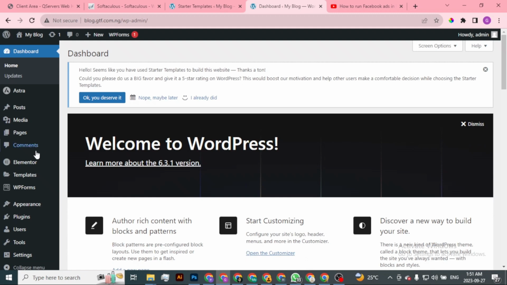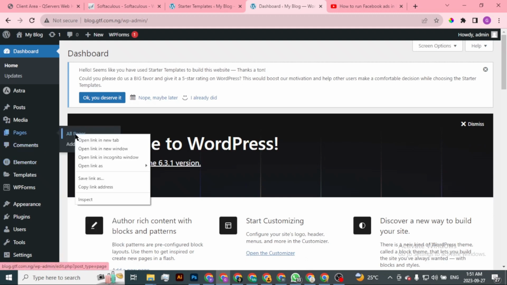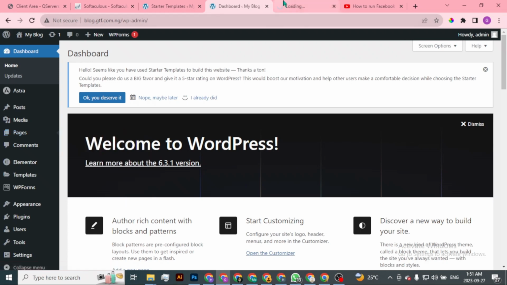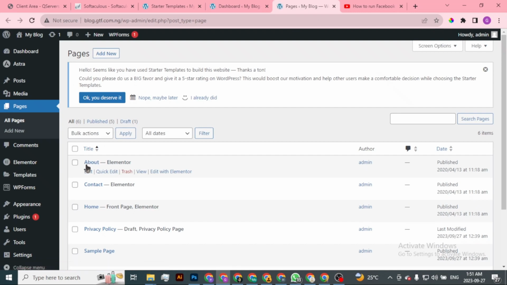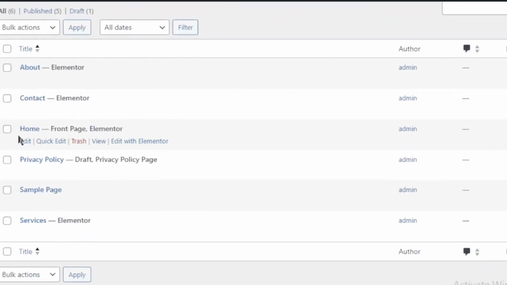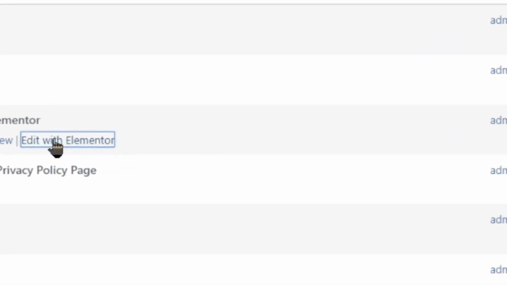So you can now go ahead and make the necessary edits, like the pages. Let's see, I'll open this in a new tab. Let's see the different pages we have now. So we have the about us page, the contact us page, the home page, the service page. To edit them, you simply click on, let me try the home page. You click on edit with Elementor and then it will come out.